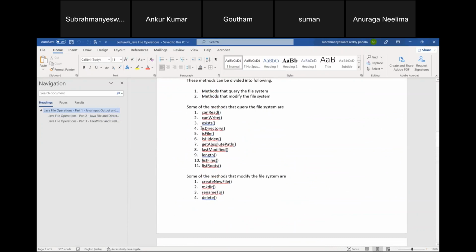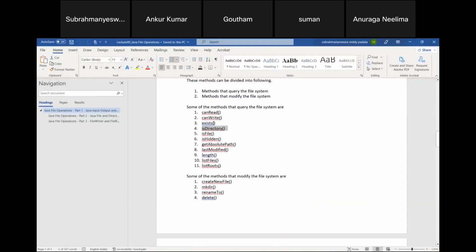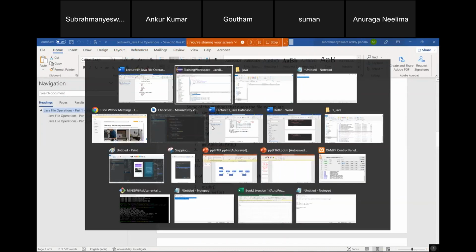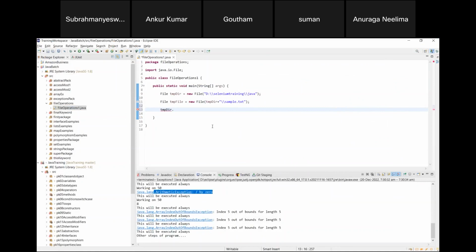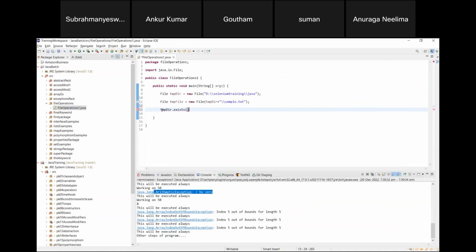So let us see this one. Since that is a directory, we want to check if that is a directory or not. Before that, we have another one, exists, to check if the directory exists or not. So I'll say dot exists. This returns a boolean value, true or false. So I will use System.out.println to print if this folder exists or not.